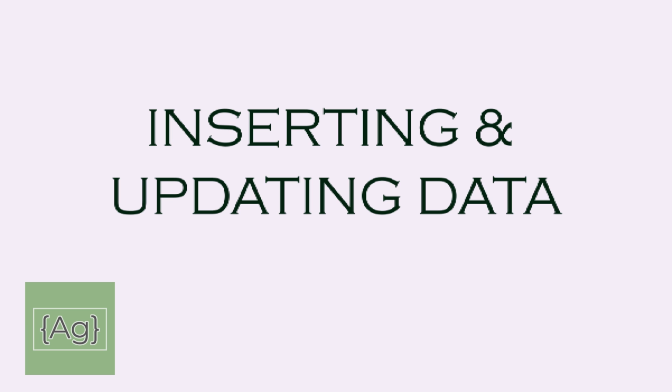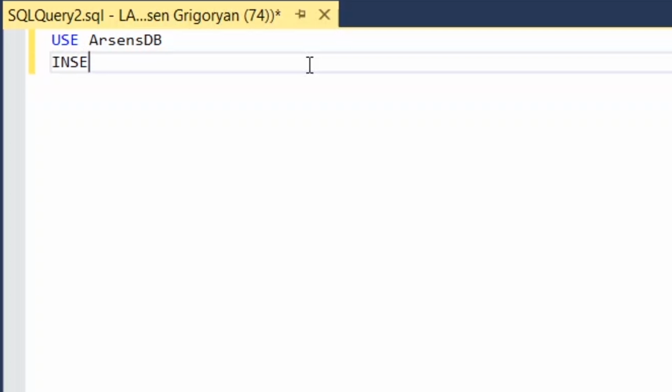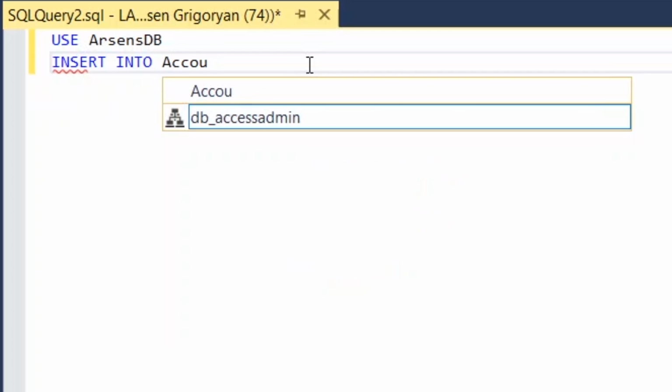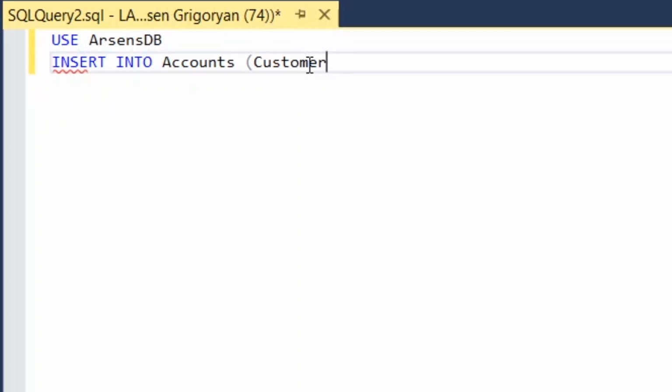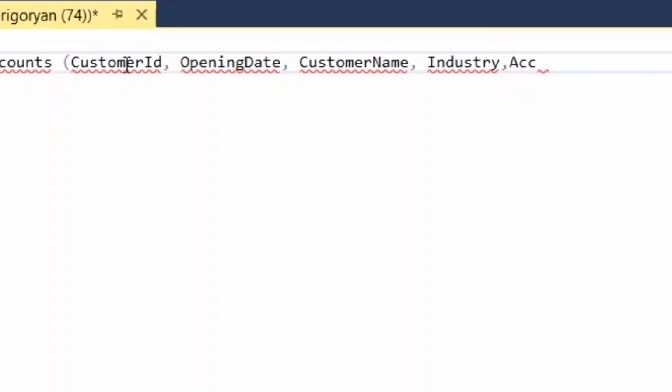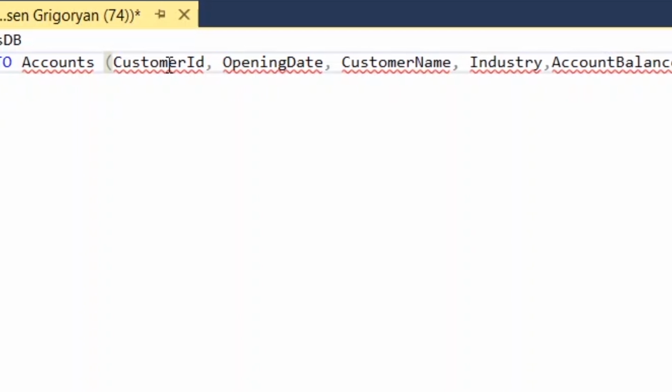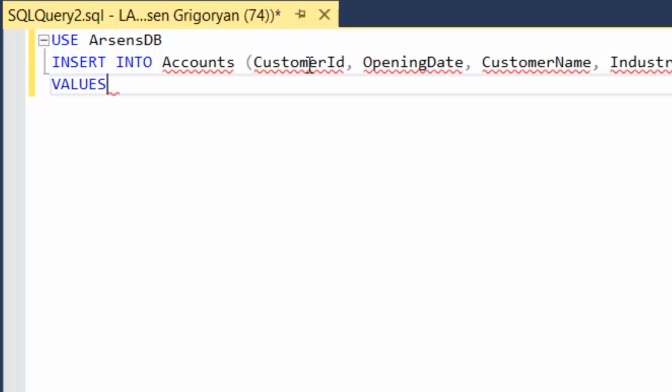Let's insert some data into the tables we have created. Again, we point to use RSenseDB in the database management system. So to insert data, we type insert into the table's name, and in brackets we specify the column names. After the values keyword, we type in brackets the values we want to insert in exactly the same order that we specified after the accounts word. That is, first customer ID, then opening date, then customer name, then industry, and so on.